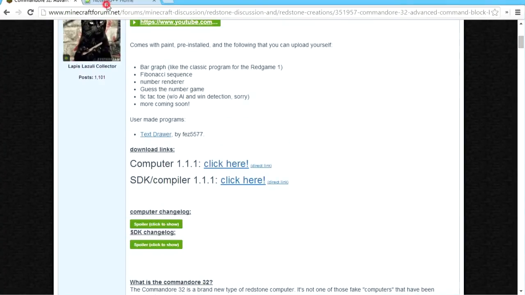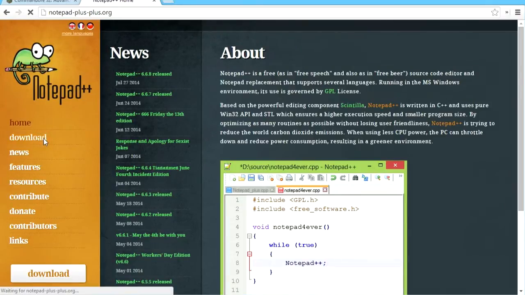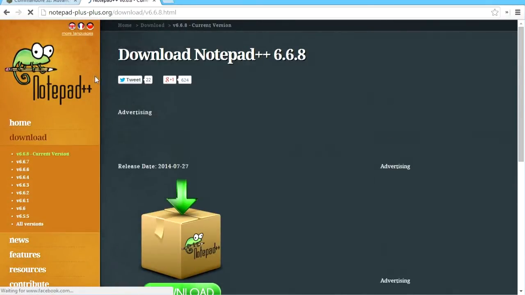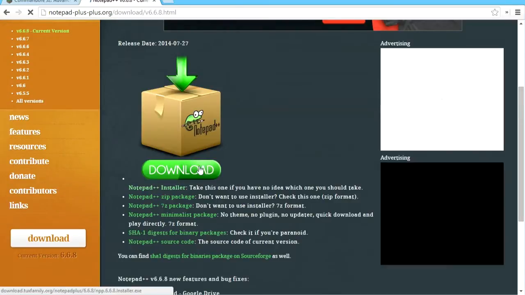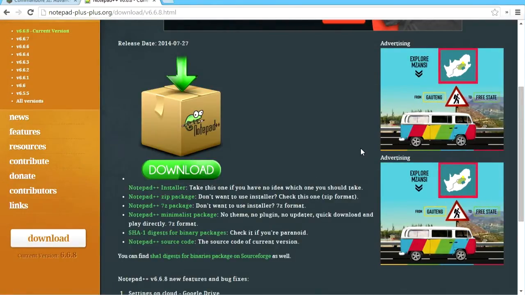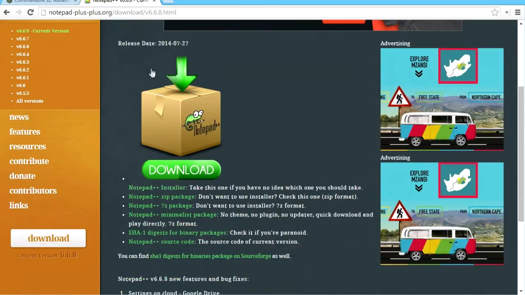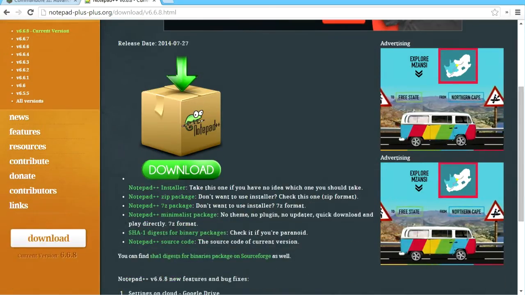And also, if you've got Windows or you've got Linux with Wine, I highly recommend you go to Notepad++ and download that. I already have that on my computer, but it'll be very useful. So yeah, link to that in the description as well.